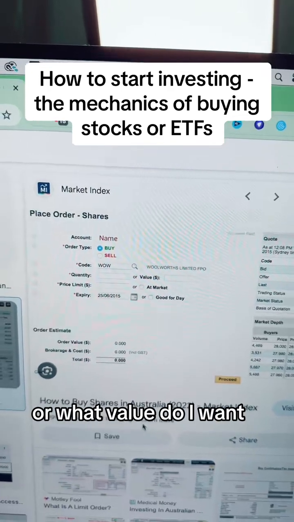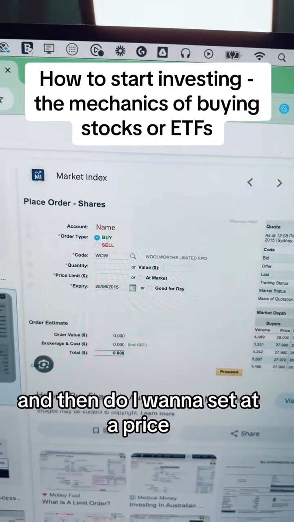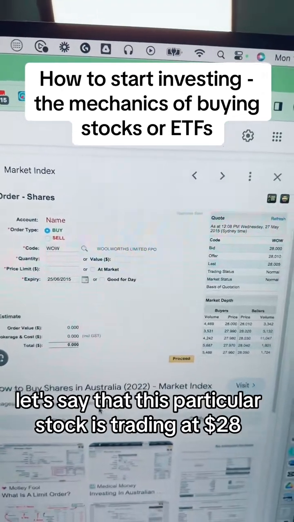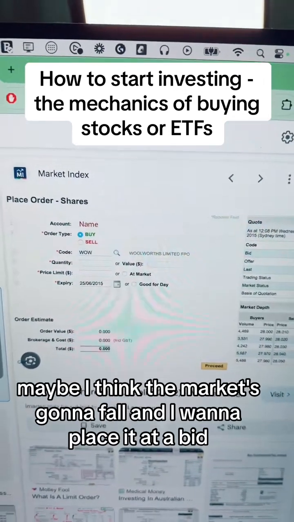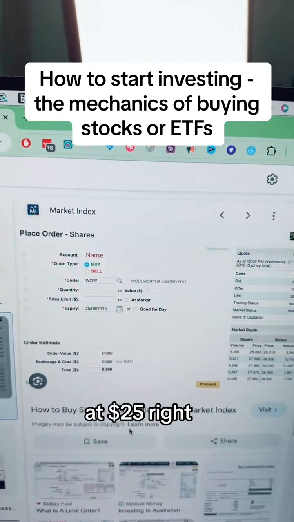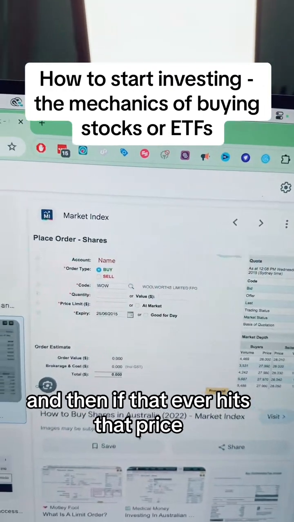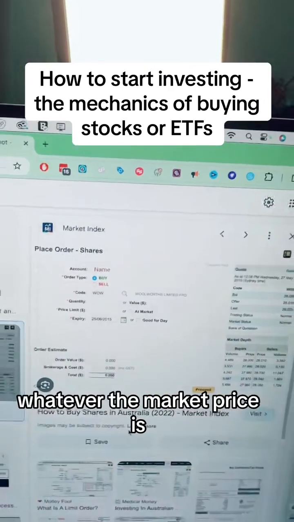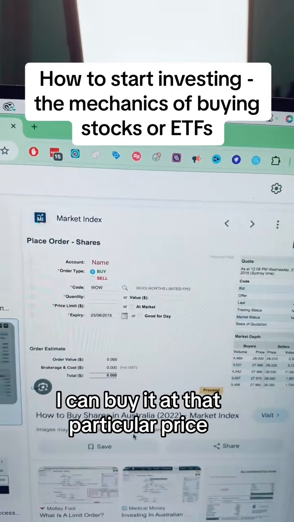What quantity do I want, or what value do I want? And then do I want to set a price? For example, let's say that this particular stock is trading at $28. Maybe I think the market's going to fall and I want to place a bid at $25, right? And then if that ever hits that price, then that will go through. Or I could do it at market, right? Whatever the market price is, I can buy it at that particular price.